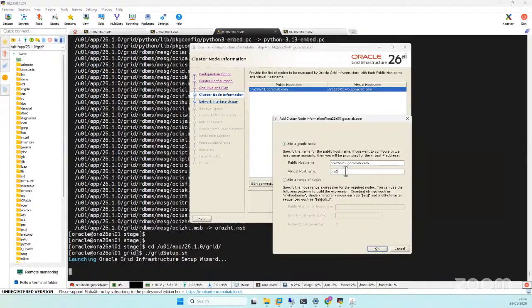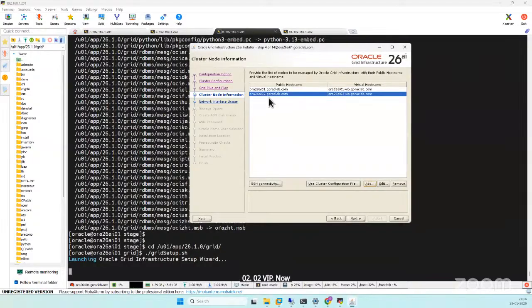Aura 26 AI hyphen VIP goraclab.com. So just here we have missed that 02 VIP. Now you can just cross verify one more time. Aura AI 02 VIP is okay.